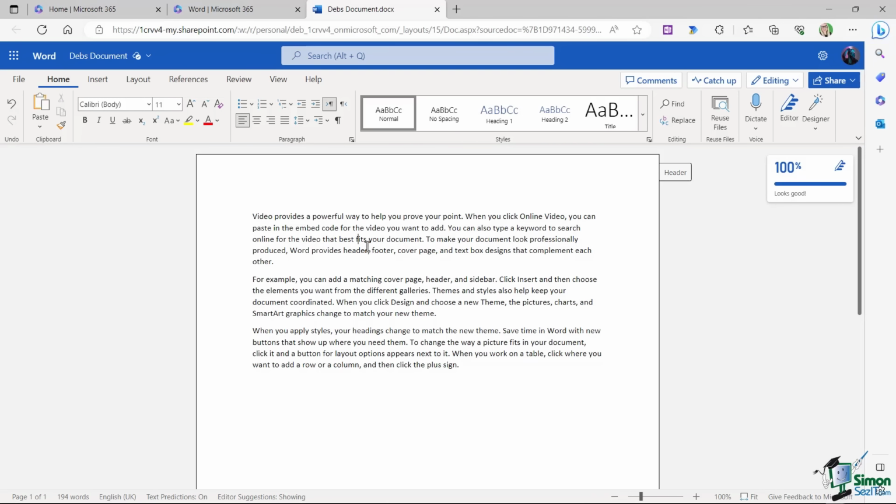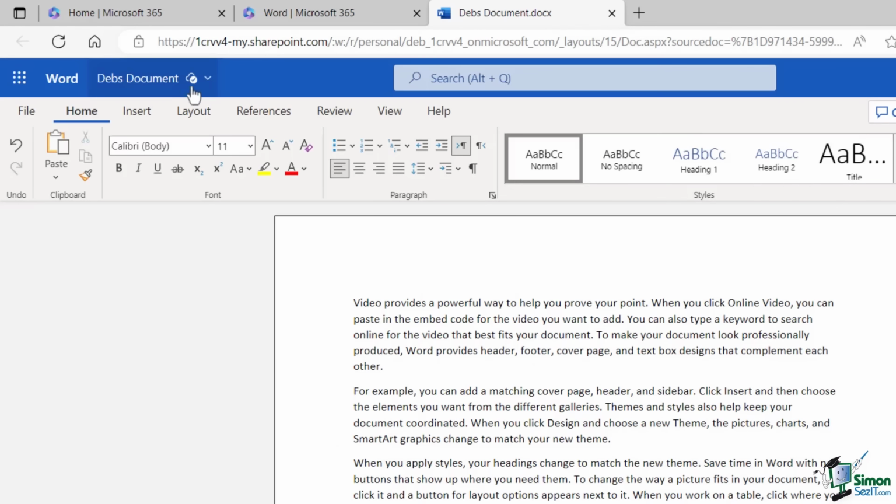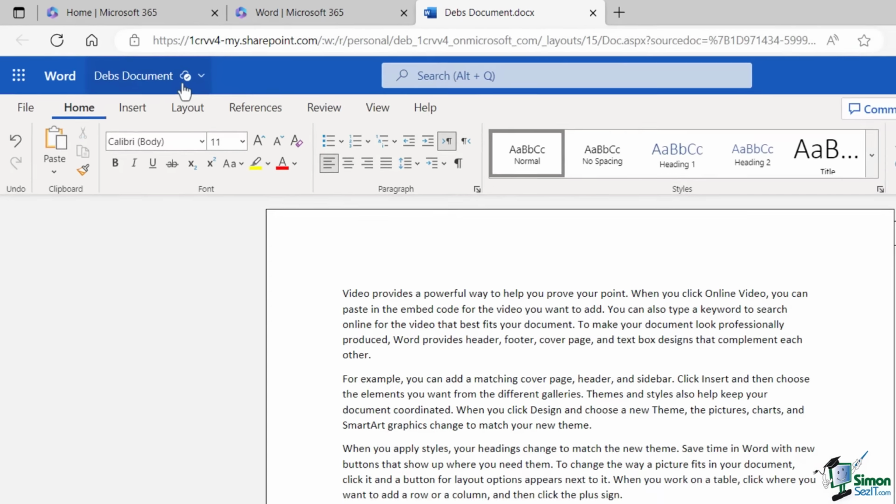Now, in order to get this to save, I don't need to do anything. That's right, no more pressing Control S, no more going to File, Save. Everything saves automatically back to the cloud. And you can see the little cloud icon in the title bar here next to Deb's document.